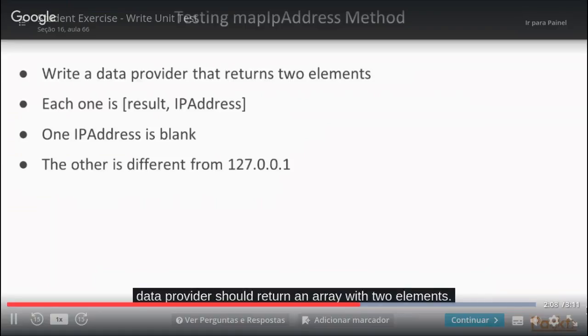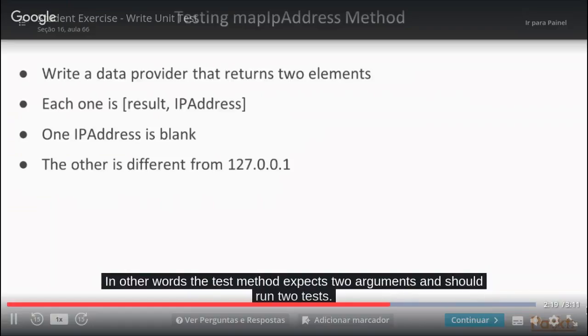Before writing the method to test the map IP address method of the service, write the data provider. The data provider should return an array with 2 elements. Each element is an array with 2 elements: the map result and the IP address. In other words, the test method expects 2 arguments and should run 2 tests.